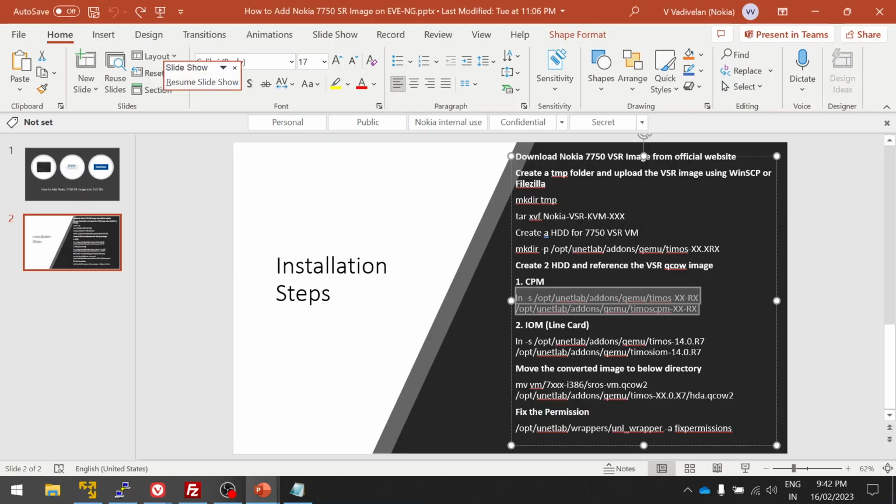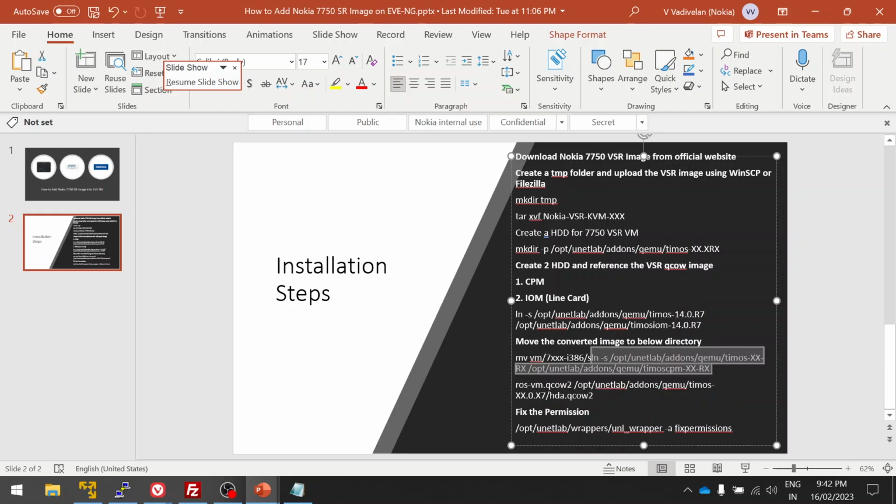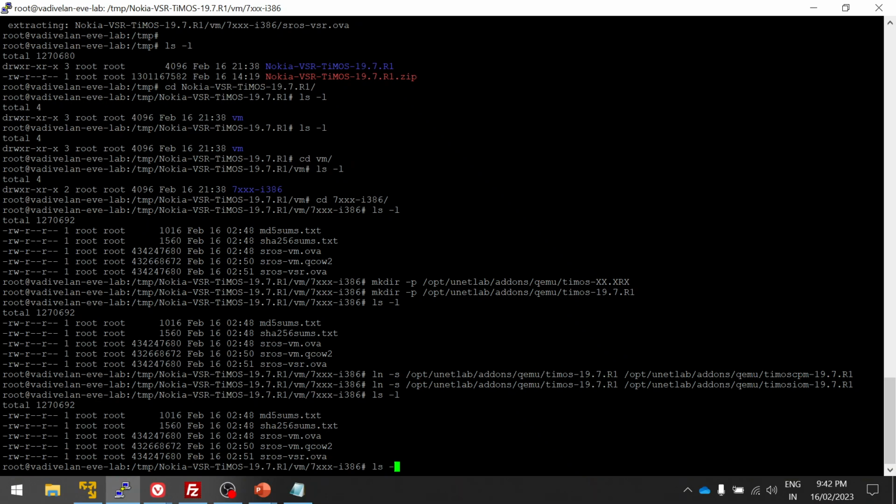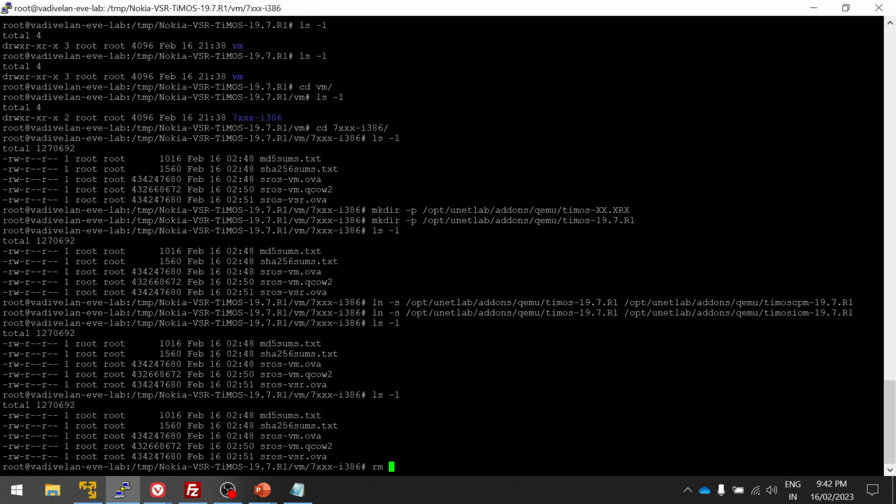The next step is to move this qcow2 image to the directory that we have created for the image in EVE. I'm going to simply move the qcow2 image. Make sure that you change the name to hda.qcow2 when you are moving it.